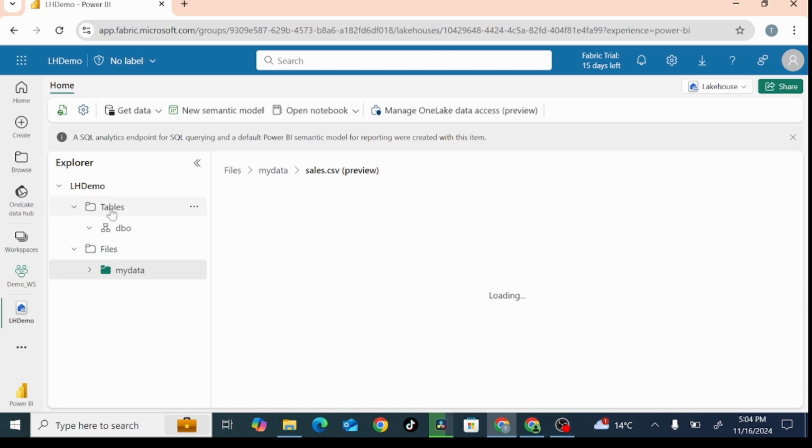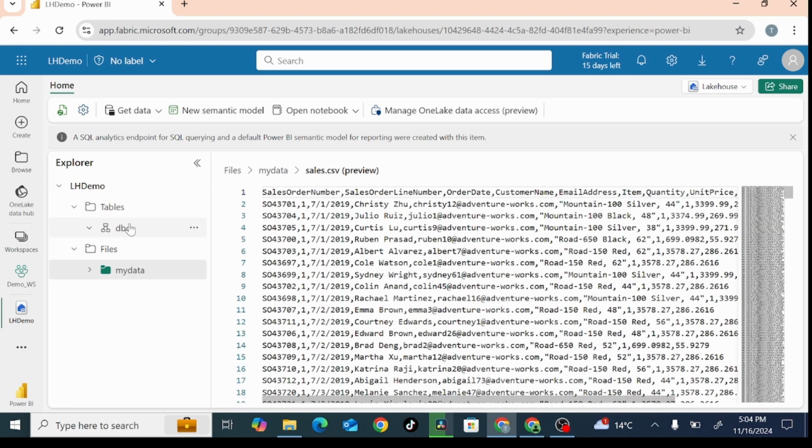When you load it into the Tables folder, you are able to access it through the SQL endpoint and write some queries from there. So how do we do that? Before we do that, let's give a bit of background. There is something else you can do, shortcuts. In many scenarios, the data you need to work with in your lakehouse may be stored in some other location.